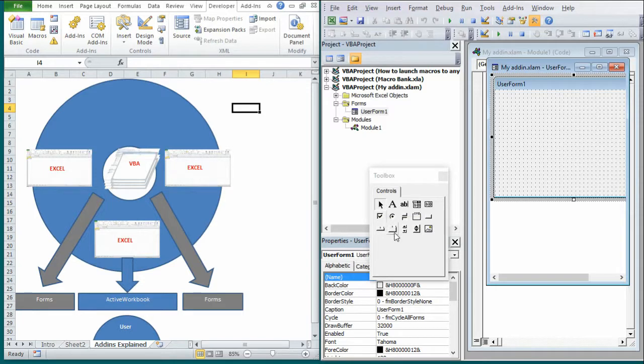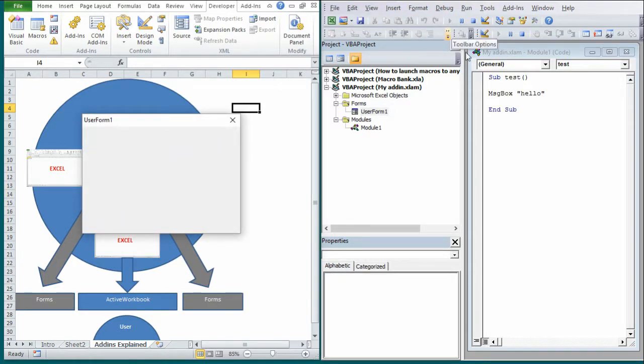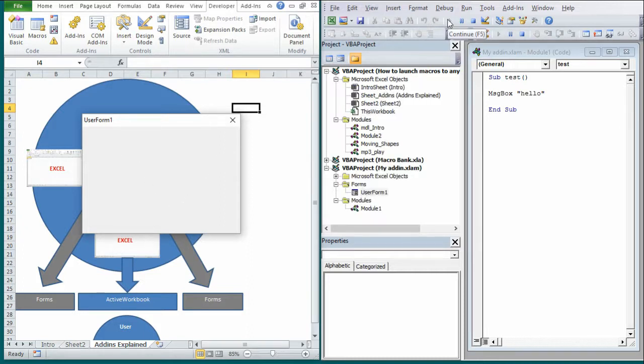With this toolbox we can add various controls like buttons and option boxes and tick boxes into the form, but let's see how we launch the form in the first place. I go to the user form and I hit play. Just like we do with a macro, we can push the play button and the user form will appear in Excel. Notice that I cannot work with Excel while this form is up.